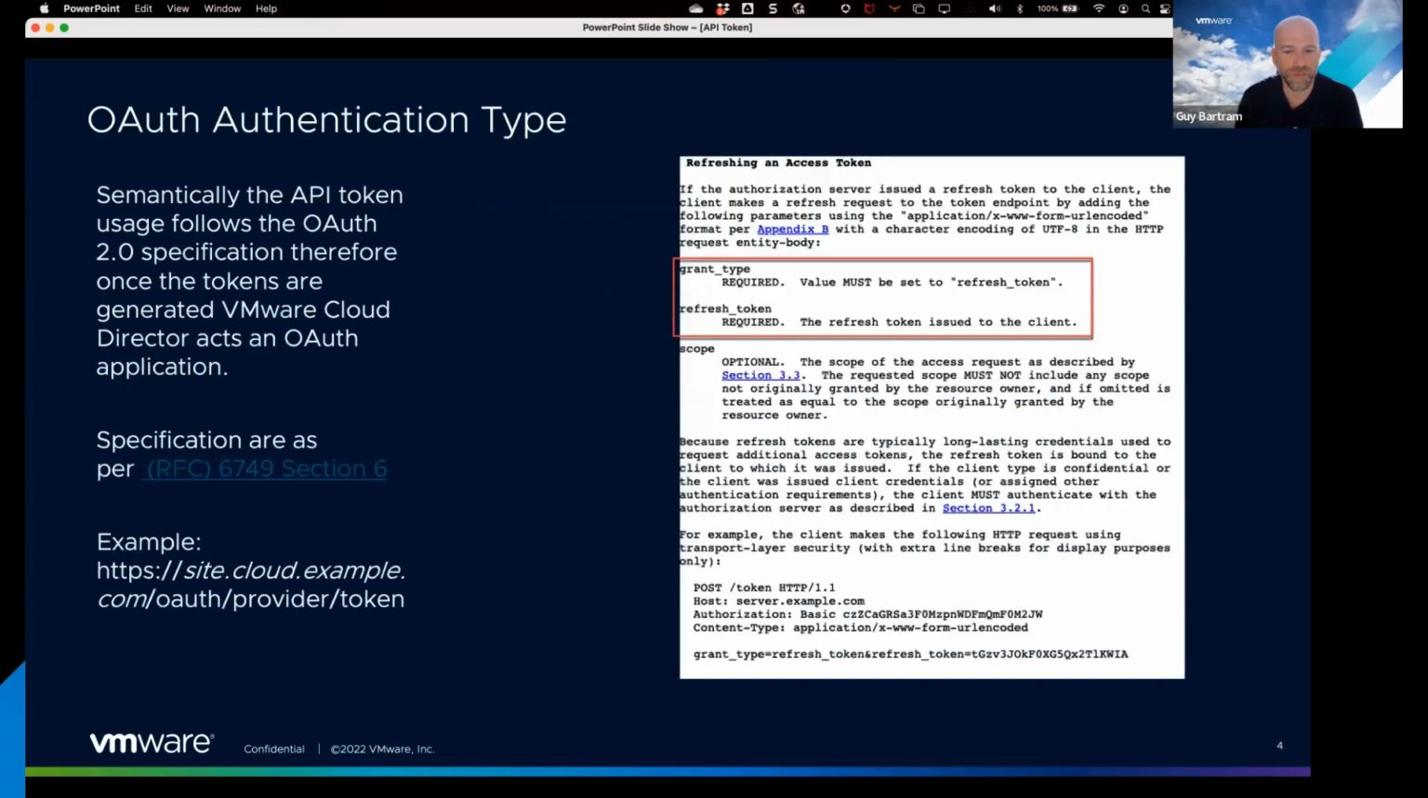Now, this feature uses the OAuth authentication model. So basically, we follow the RFC 6749 standards to get this feature or this component authenticated. So what is OAuth? It's one of the types of authentication protocols which is supported by VMware Cloud Director. So it basically works on a refresh token system.